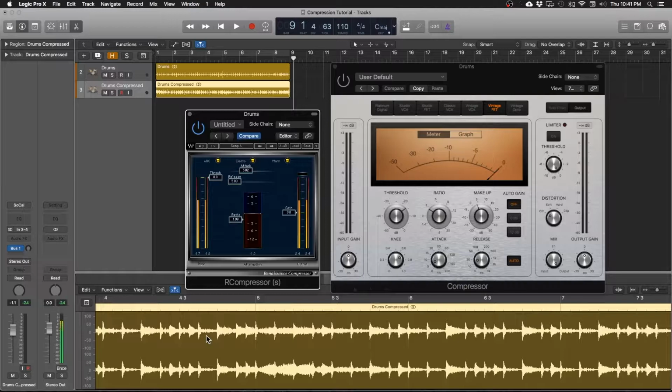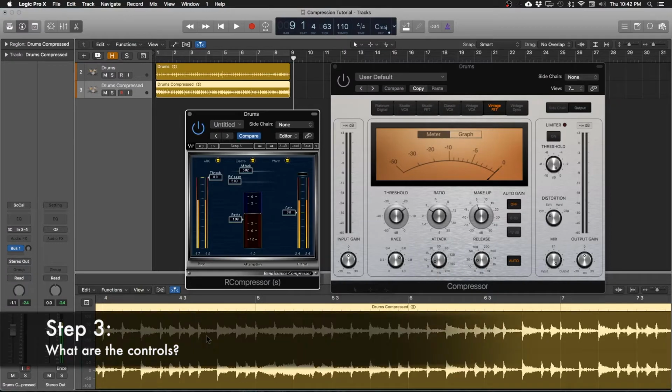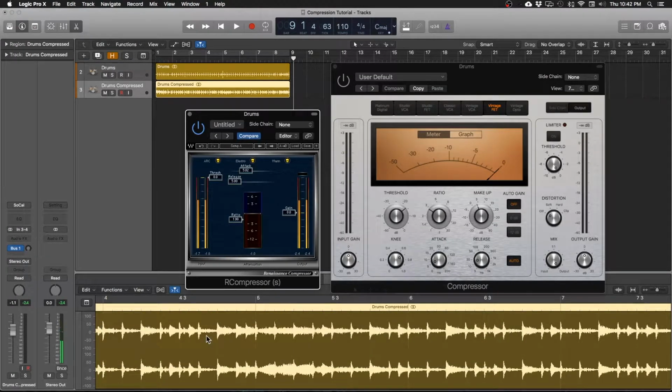Now, there are ways to set compressors to get a better or a more desired result. And that really brings us to step number 3 in understanding compression, and that is knowing the controls of a compressor, right? Compressors come in all shapes and sizes, but they all basically do the same thing. It's just how it looks and how it accomplishes the compression.